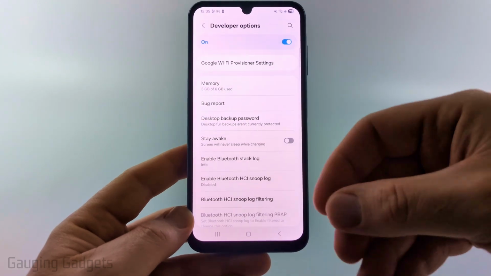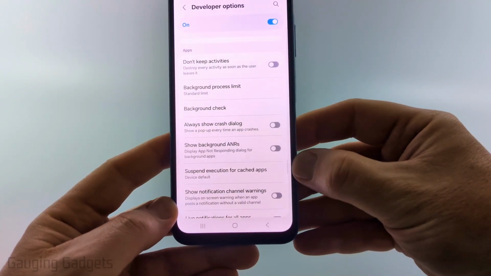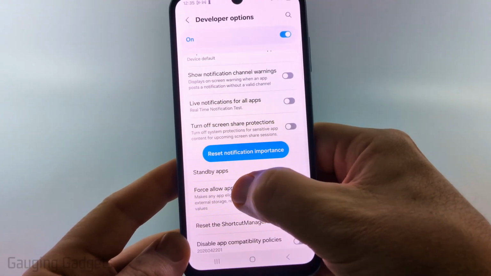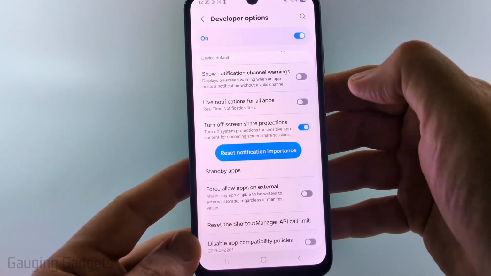Once you get into Developer Options, scroll down to a section labeled Apps. It's going to be pretty far down. As you can see, it's kind of near the bottom. But once we get to Apps, scroll down and you'll see Turn Off Screen Share Protections. You'll have a big blue button that makes it easier to find. And just go ahead and toggle that on.